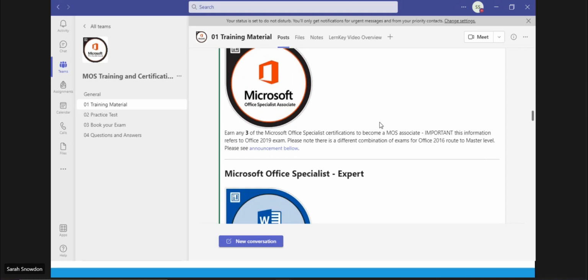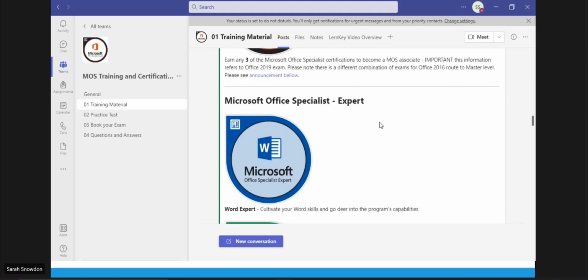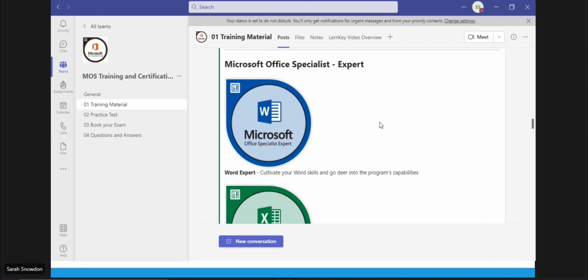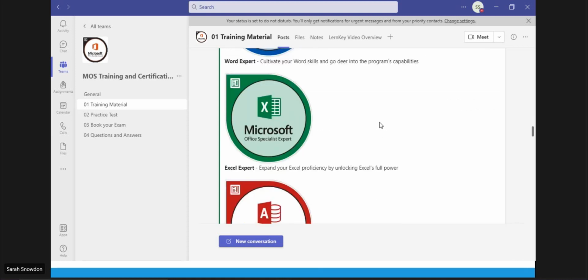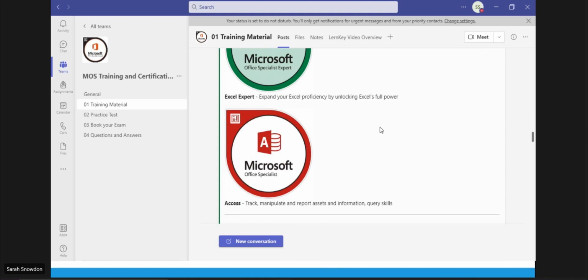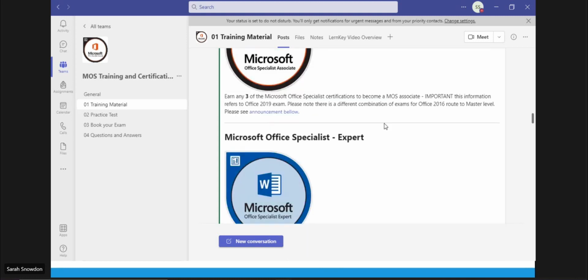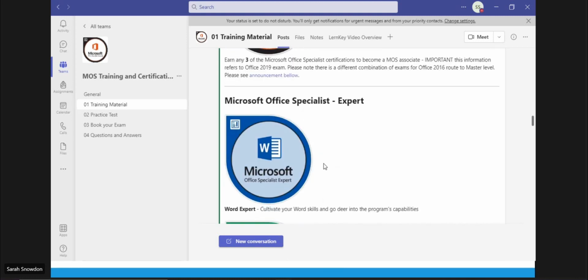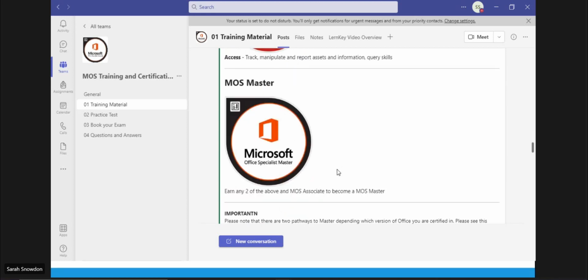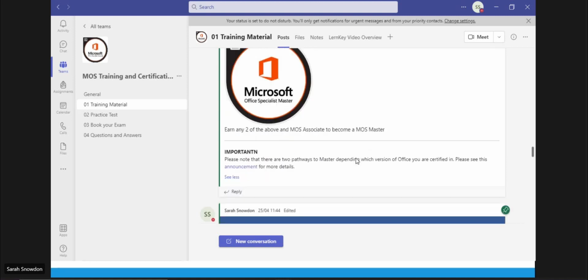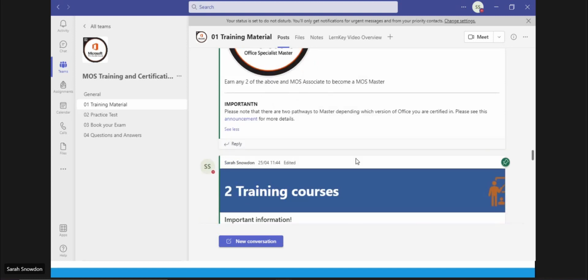So once you've got your associate, you can go on to take expert. So expert's available in Word and Excel and also Access. If you've got your associate badge and you took 2 of these expert levels, you would then receive your MOS Master. And as I say, this is the route for 2019, slightly different combination for 2016, but the other announcement will explain all that to you. That's just giving you an overview of the paths.